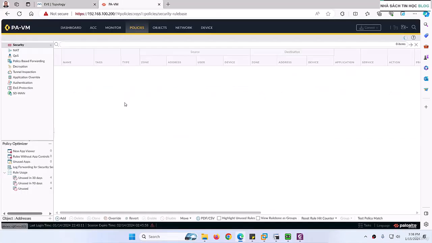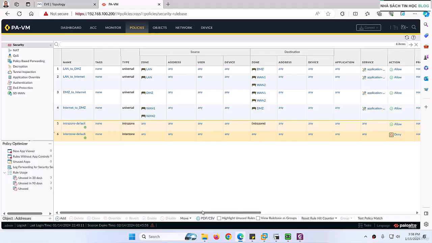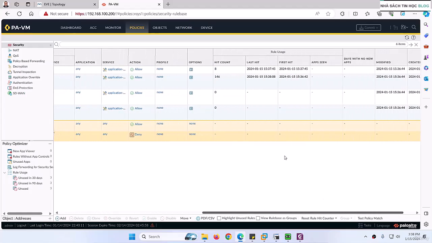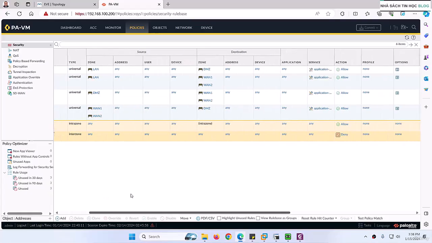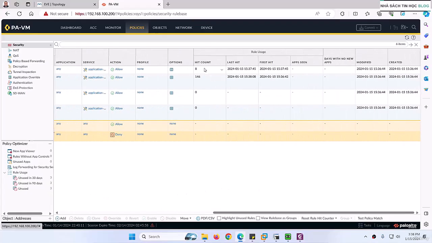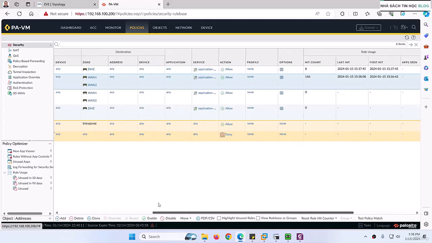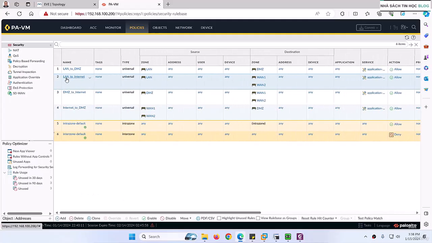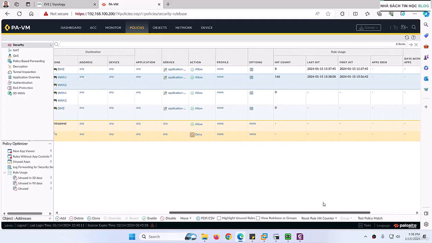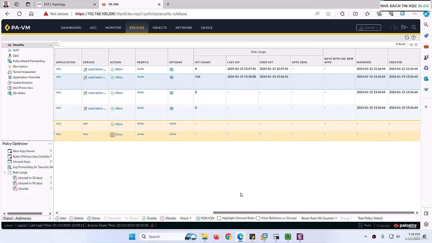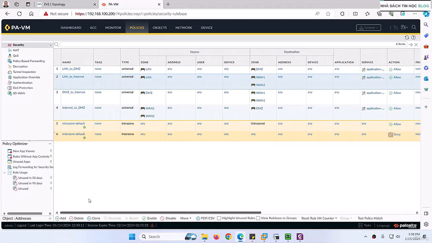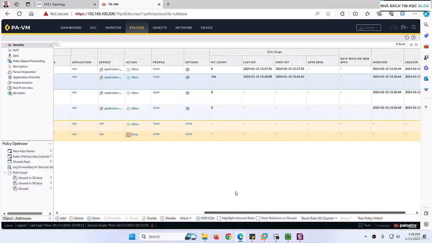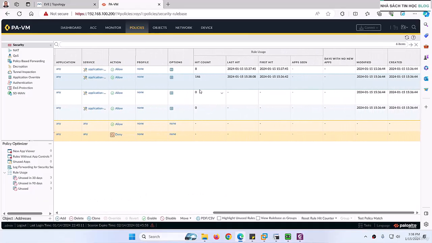So if you refresh, here you will see hits. If you go here, there is a hit count, and this hit count comes from LAN to DMZ. There are hits on LAN to internet as well, because we sent traffic from LAN to internet, but it never worked. And for the last 2, there are no hits, because we never used DMZ to internet, and internet to DMZ has not been used. So that's why the hit count is 0.